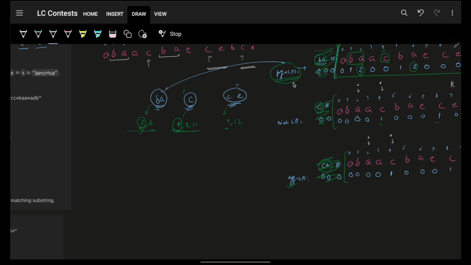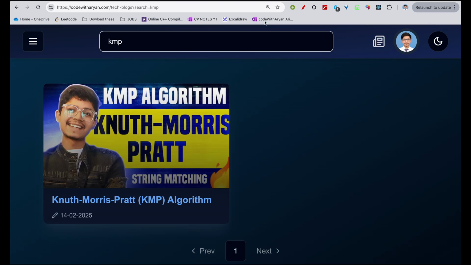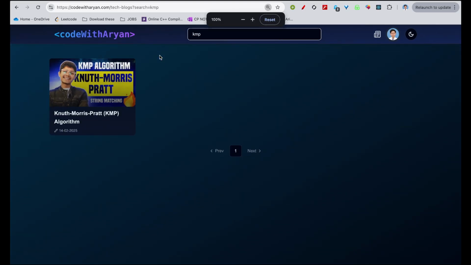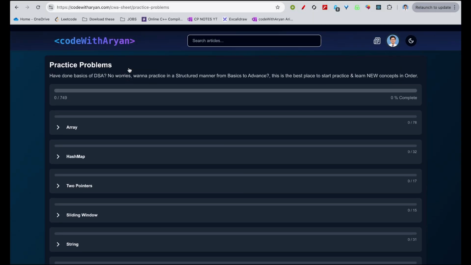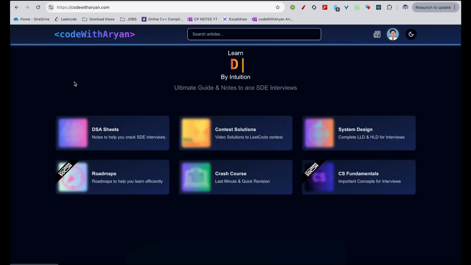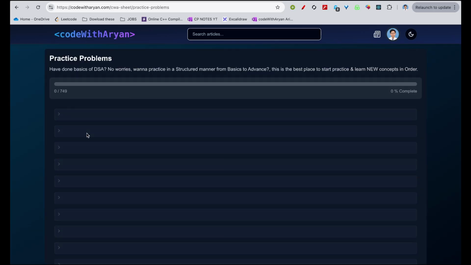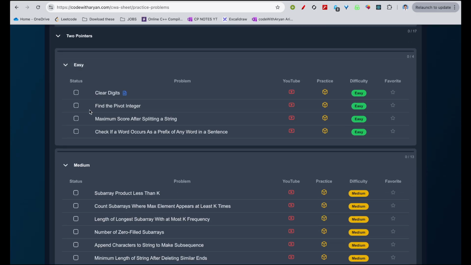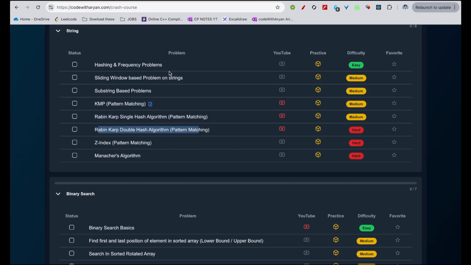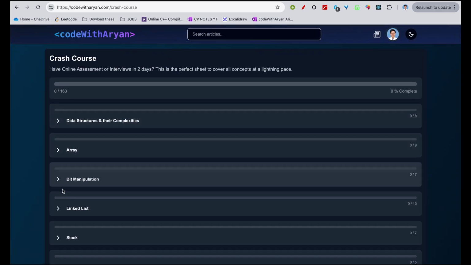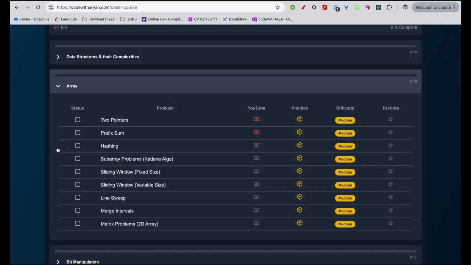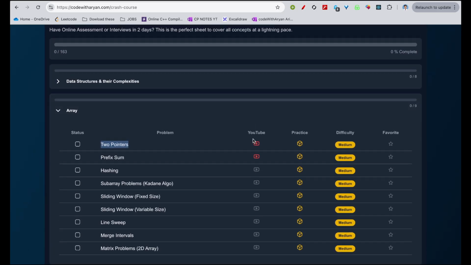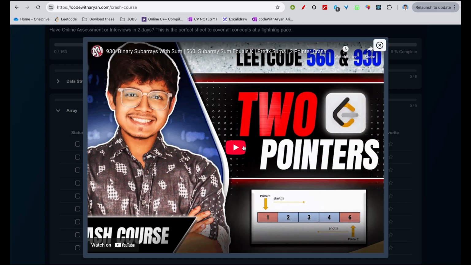You will use 3 pointers. Although 2 pointers itself is pretty hard for many people, no worries. If you want to study 2 pointers, just come down to the DSA sheets, the practice problem sheet. You will find a lot of problems regarding 2 pointers. Just make sure you study that and you will be good to go. If not, at least come to the crash course section, go to the array section, go to 2 pointers and watch the 2 pointers crash course.